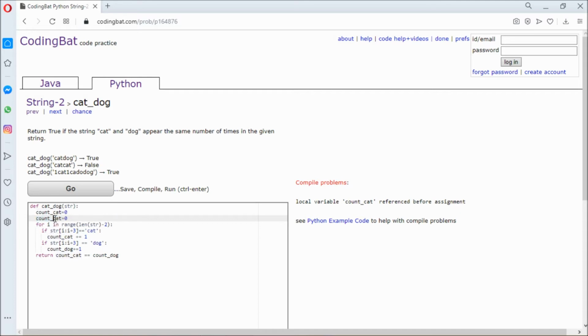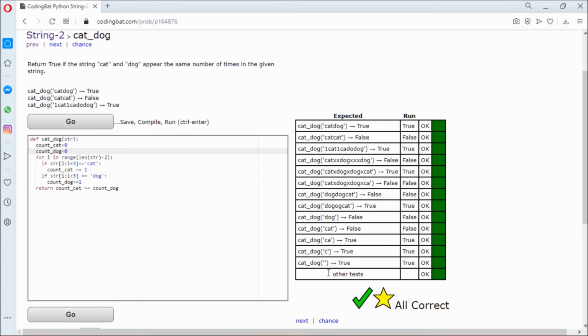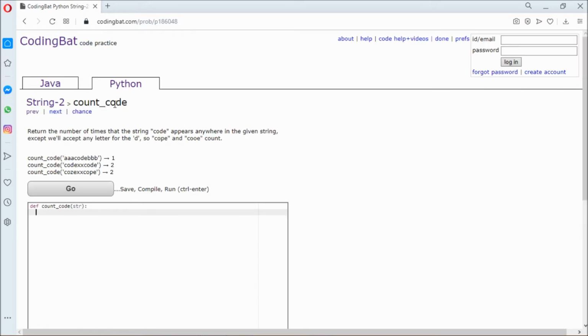Oh, my bad. Here should be dog. So this was a decent example. It was not much, but we used one loop here, and don't forget to reduce it too. If you don't, it will give us list index out of range. Let's go to the next.